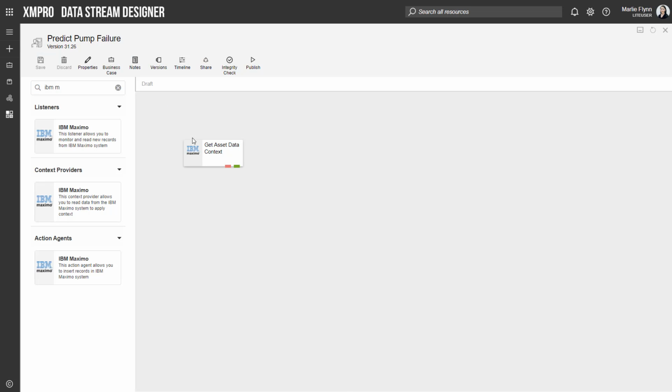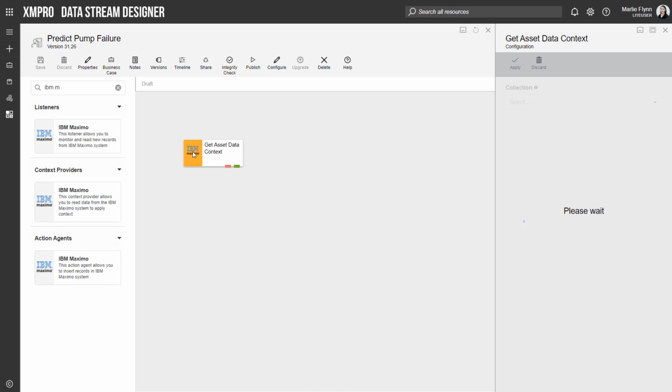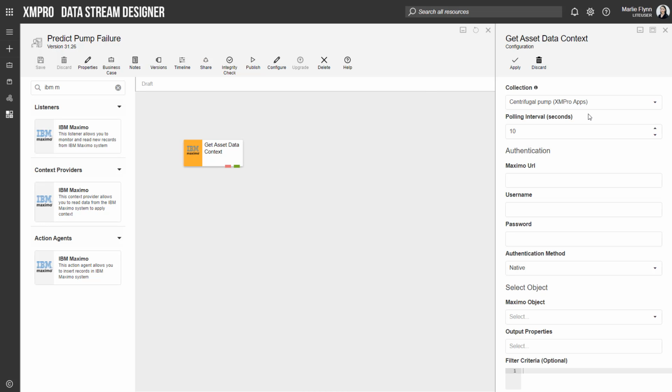To configure this agent, double-click on it. First, make sure you're using the correct collection. If you'd like to change this, just select another one from the drop-down. Then you need to set the polling interval. I'm going to leave it as 10. Because this agent is a context provider, it will get all the data it needs and store it in memory. If the polling interval is set to 10, it means that the cache will be refreshed every 10 seconds.